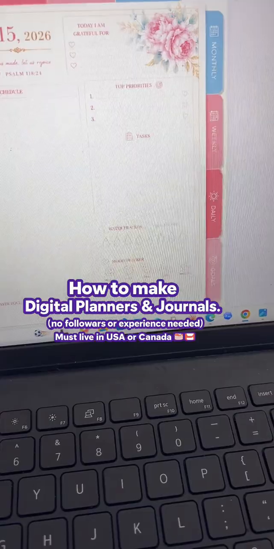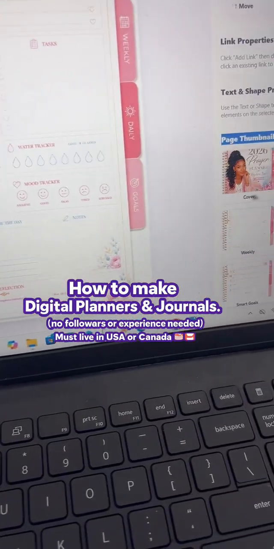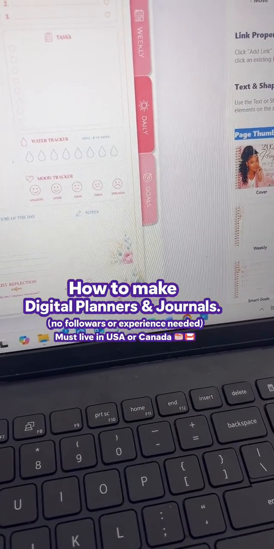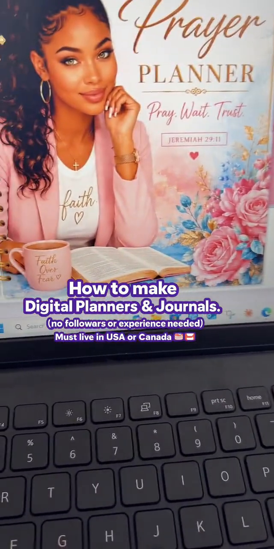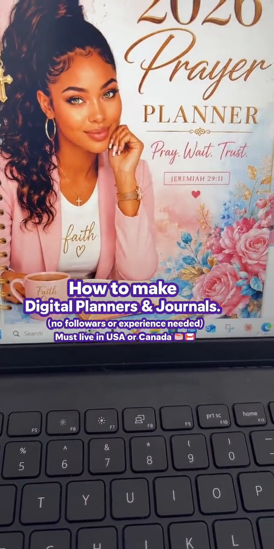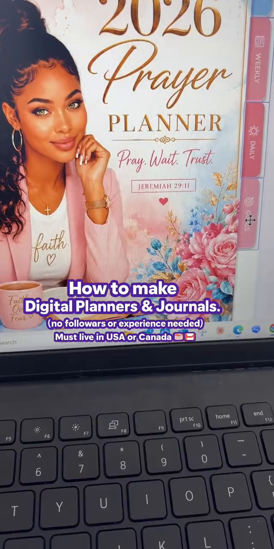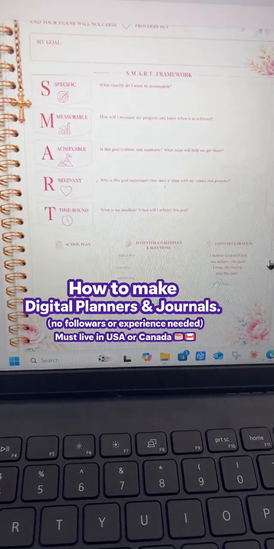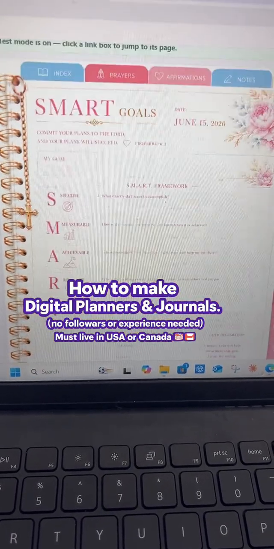Okay. So then we're going to come back to the cover page again because we haven't linked anything on the daily yet. And the last one that we linked on the cover page was the goals page. So we're going to click that. And as you can see, it takes us to our goal page.